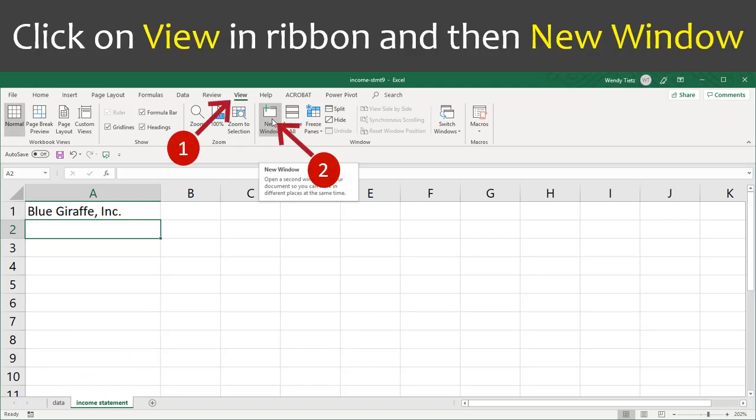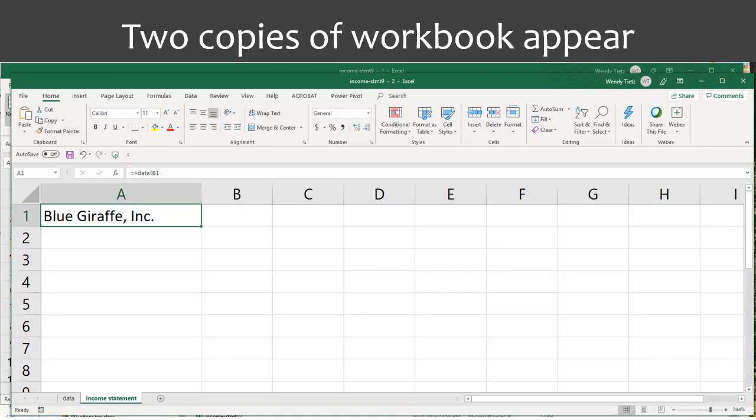Click on View in the ribbon and then click on New Window. Two copies of the same workbook appear. It is still the same file. You can see a 1 after the file name in one window and a 2 after the file name in the second window. You can use these two windows as you have them here, or continue on to see how to get them in the same window.